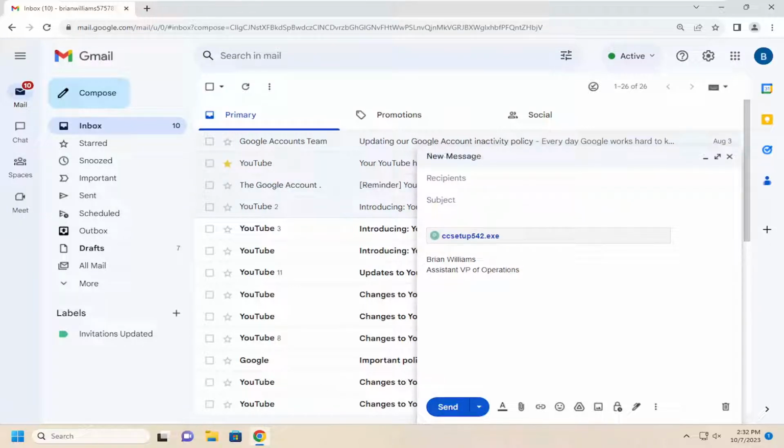Would recommend having your mouse cursor where you want to actually attach the file before you upload it to your email. It's easy enough to delete and move it around, but generally speaking, you probably want to have it where you want it before you actually upload the file into your Gmail email body. But pretty straightforward process, guys.